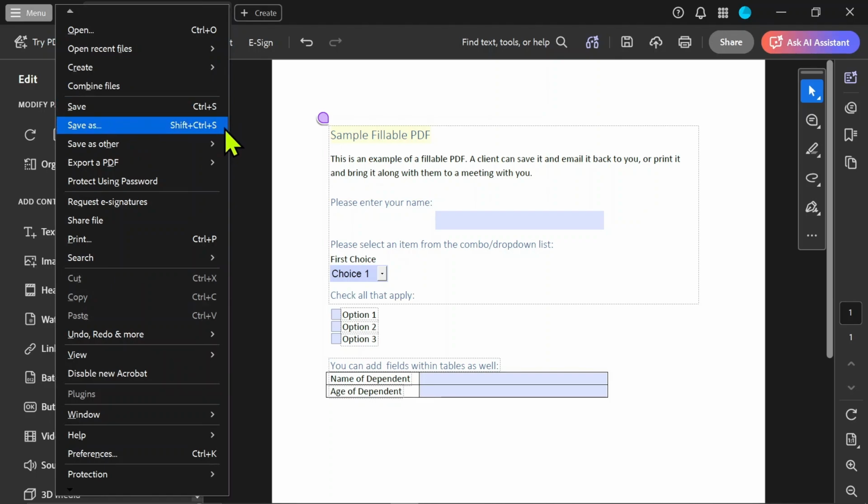So, to keep it simple, open your PDF, choose Add Comments, use sticky notes, highlights, text markups, shapes, and drawings, then review everything in the Comments panel and save the file. And that's how you use the comment and markup tools in Adobe Acrobat.